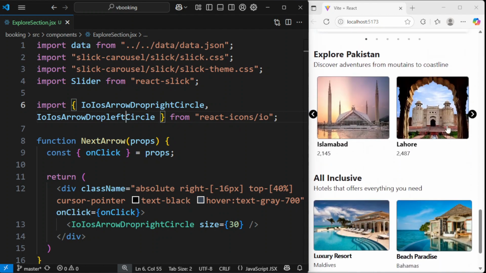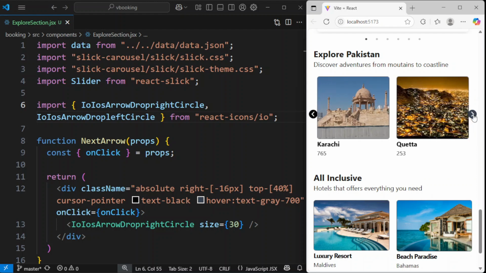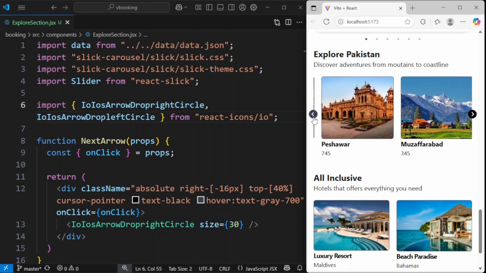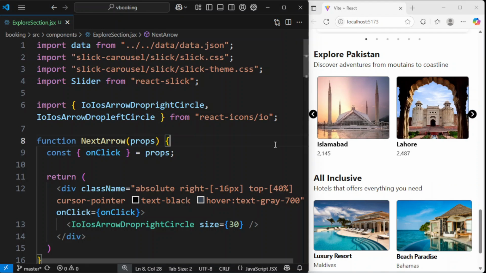So both of our arrows are here. Let's check its functionality. Islamabad, Lahore, Karachi, Quetta, Peshawar and Muzaffarabad. There are many more properties. If you want to, you can explore it in React Slick and configure them according to your needs.